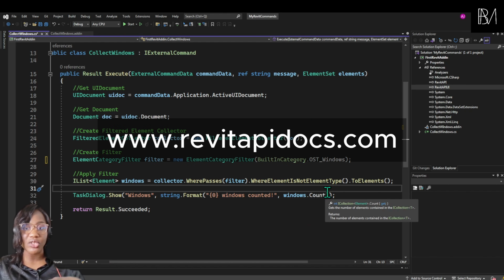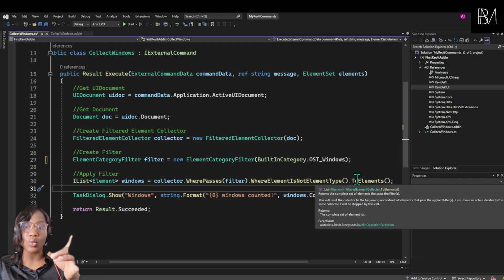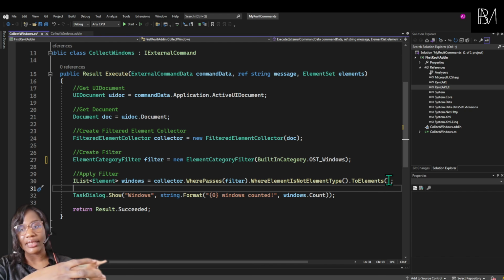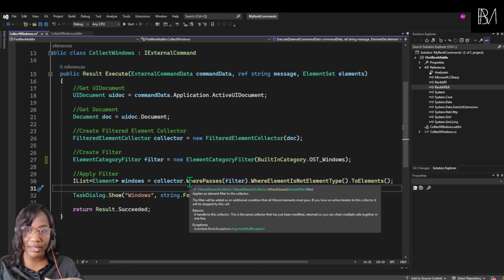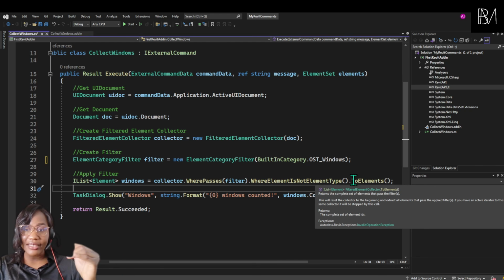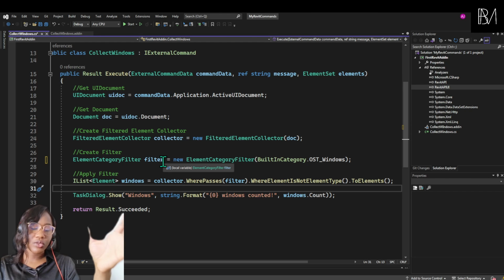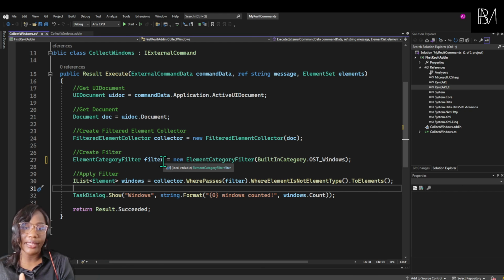Again, it gets clearer when we go into the API docs, but if you've been coding for a while, I think you get what I'm trying to say. Now, where element is not element type, to elements, which is what makes it write the list. So it collects everything from the active Revit session, wherever this filter, which passes for Windows, passes, wherever the element is not an element type, add it to a collection of elements, print that out in this list. And that's all. That's all the code that's required to collect all the windows and then put them onto a list.